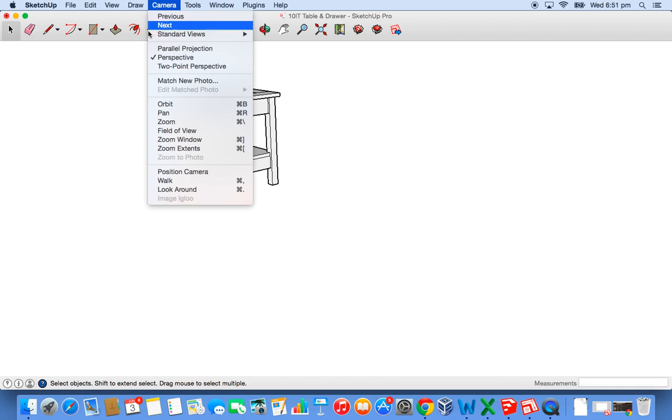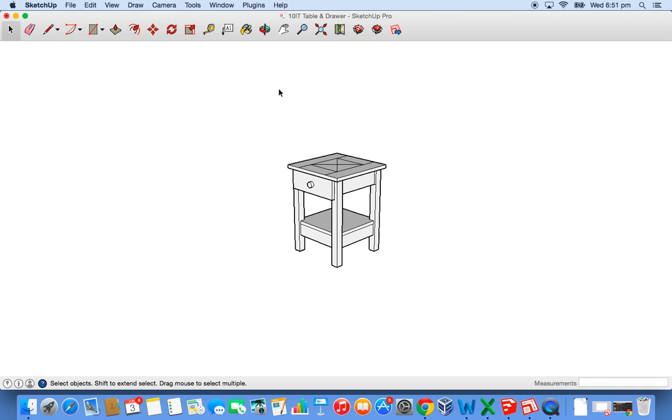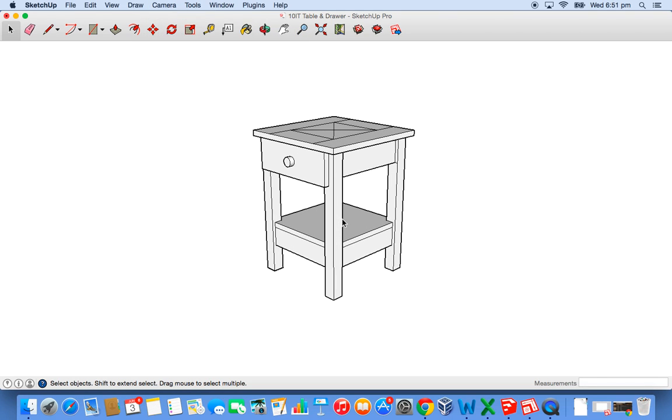We can then go to Camera, Standard Views, Isometric. And we can then zoom in and take a screenshot, Command Shift 4, and take a nice screenshot of that.